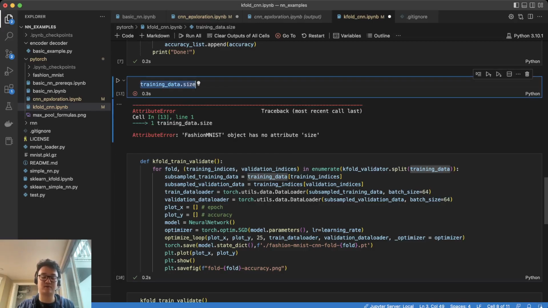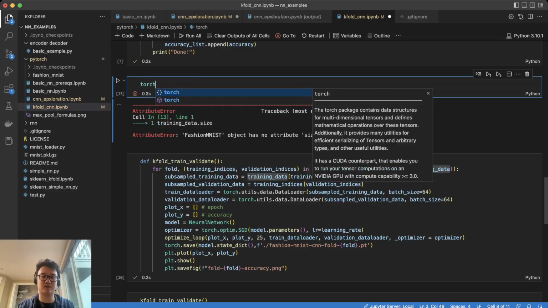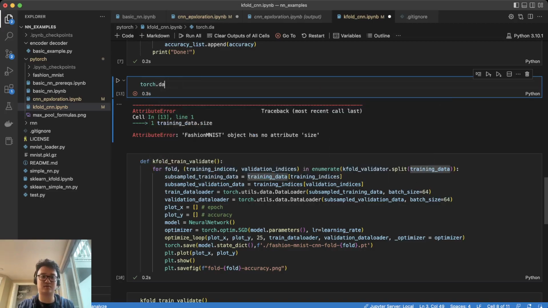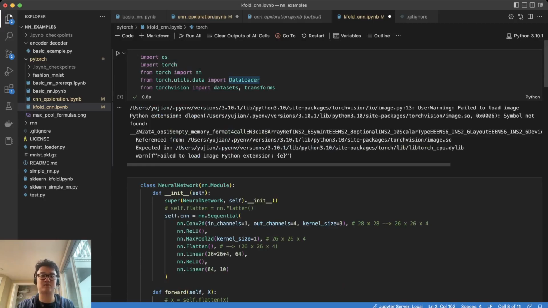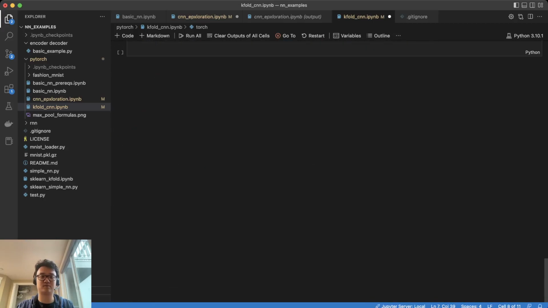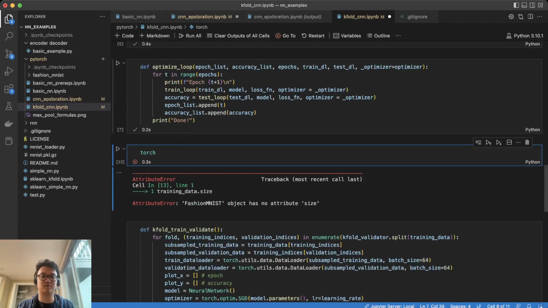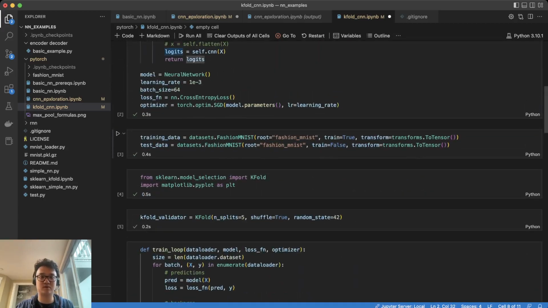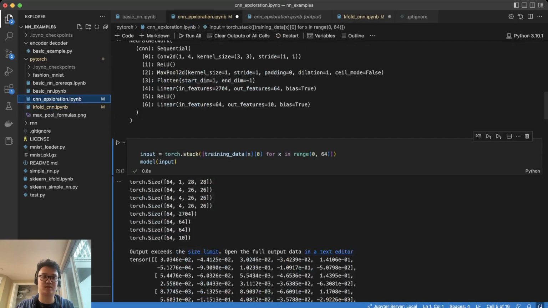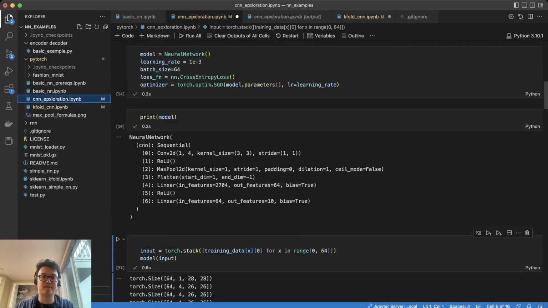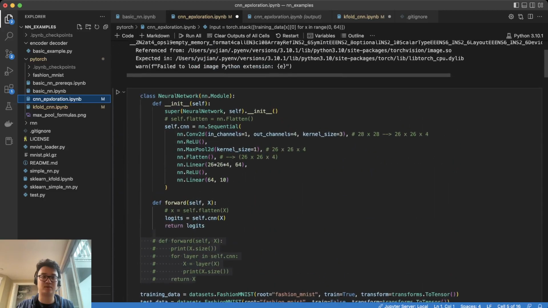Torch dot data dot utils. Torch dot. Where is this? Transforms. Torch vision. So transforms. Gosh. Okay. Transforms to tensor. Yeah, this should be. How can we look at this training data size? What do we do here?